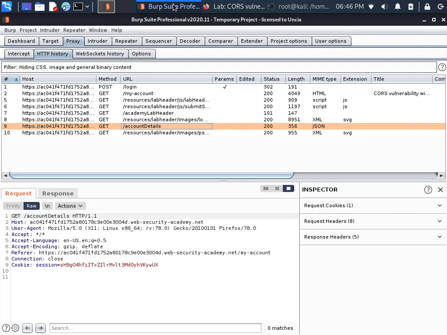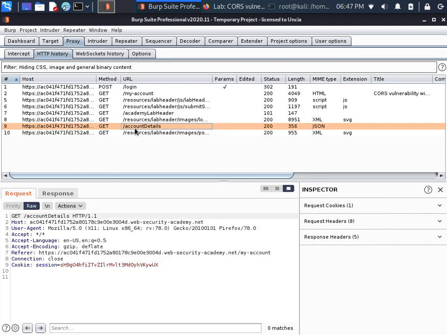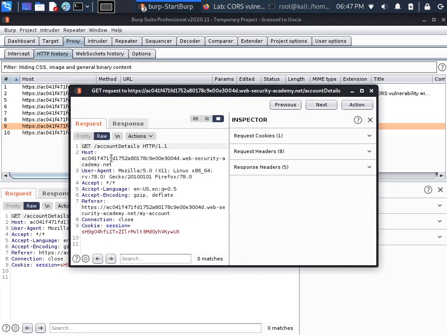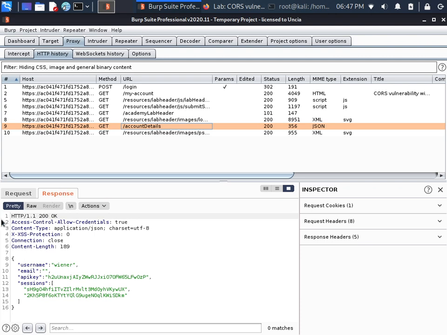Okay, fine. So when I log in to my user account, I can intercept and see there is my account, the account details traffic. When I open this one and click on the response, you can see here Access-Control-Allow-Credentials in the header, which is true. So there is a possibility to find the CORS vulnerability. Okay, fine. So what next?